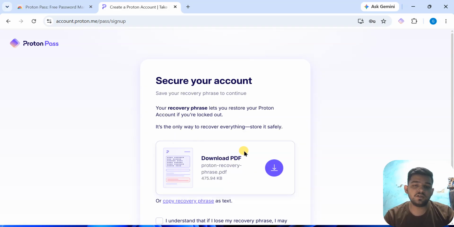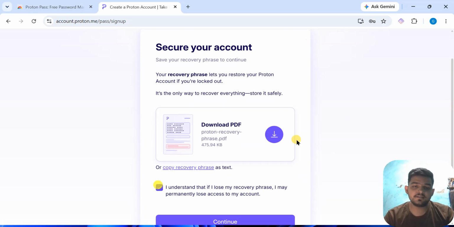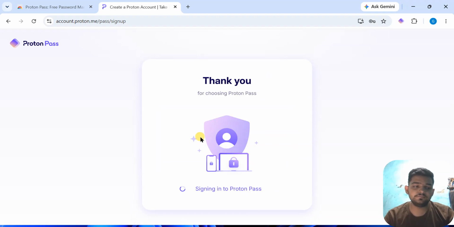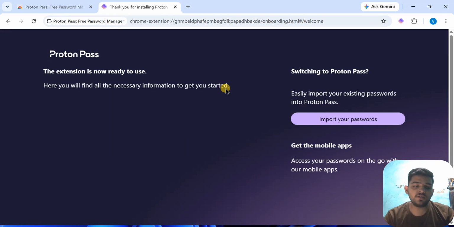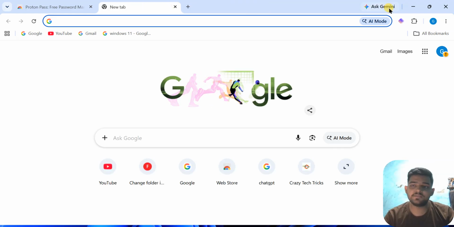Once you are logged in, here you will see secure your account. Click on I understand, then click on continue. Now the Proton Pass is ready to use. To save a password, open any website.